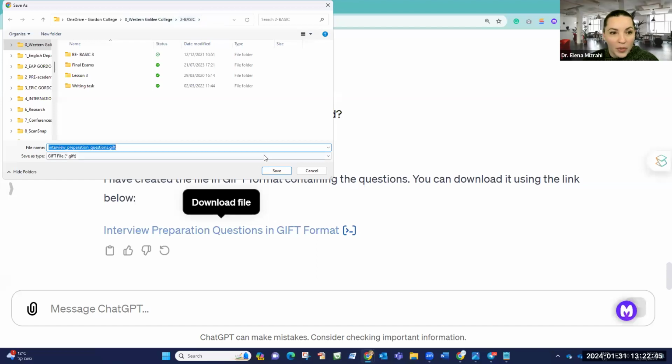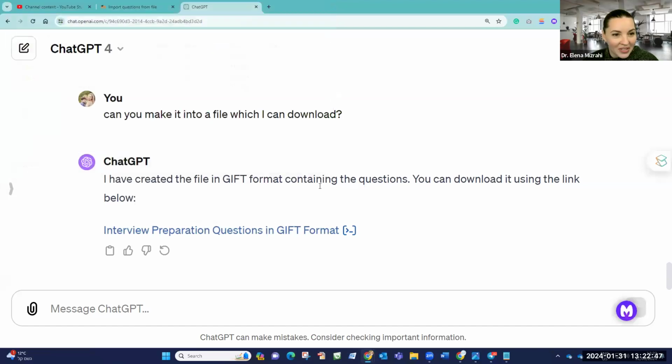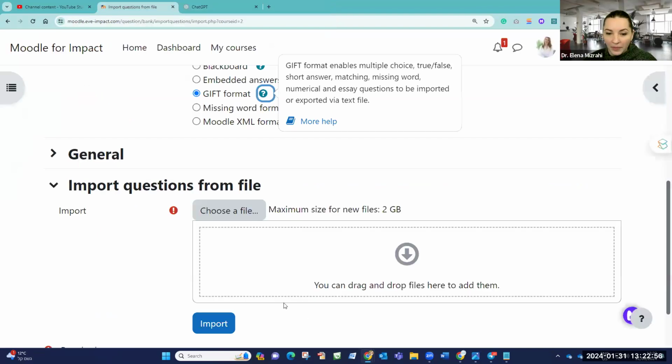Yeah, let's put it into my basic course, because this is where it belongs actually as well. And we have this file ready also, just need to find that folder. Okay, now back to the Moodle.